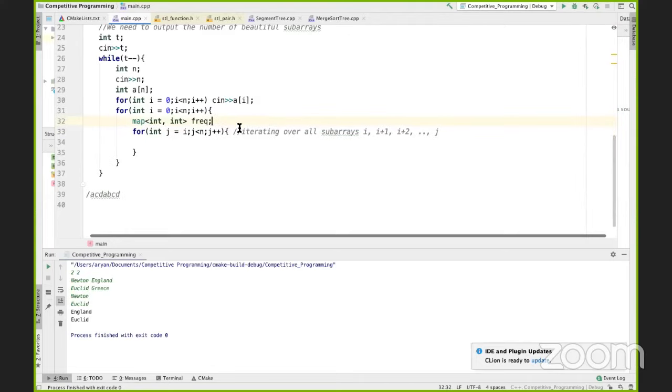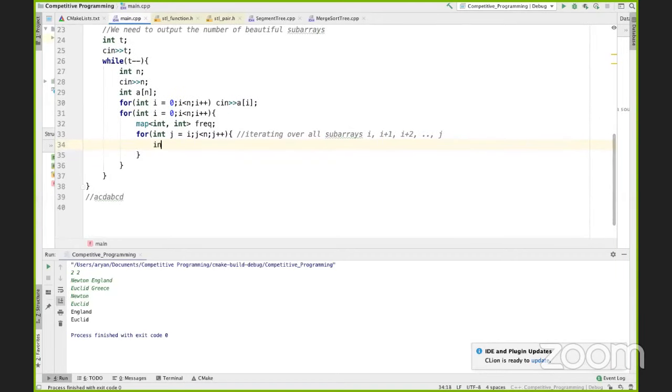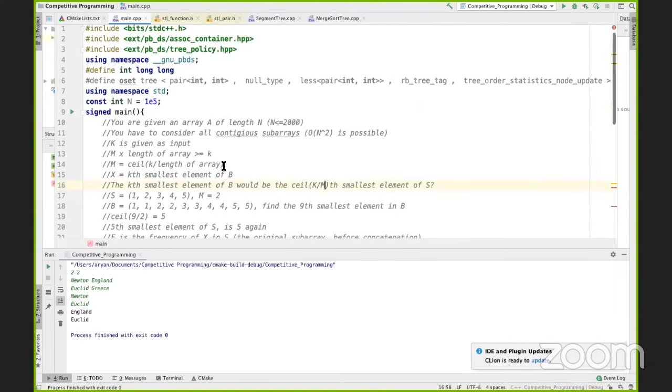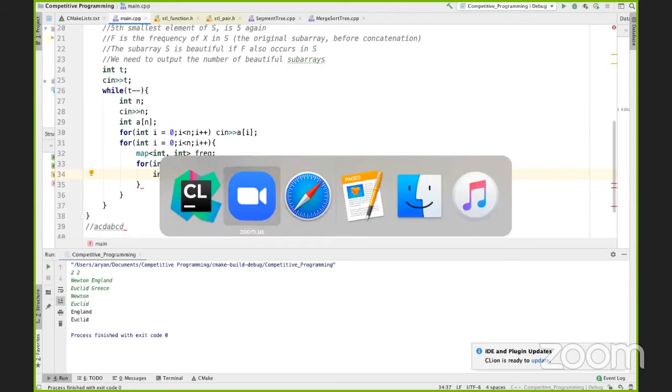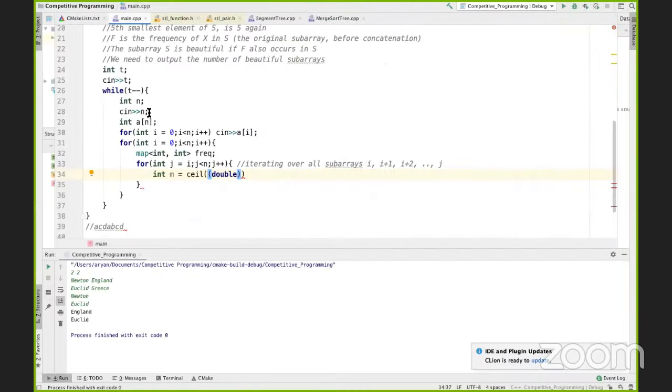Okay. So int m is equal to, I had defined it here, ceil k by length of array. Ceil double, I'm sorry, we had to input k as well, right? Ln k, yeah.